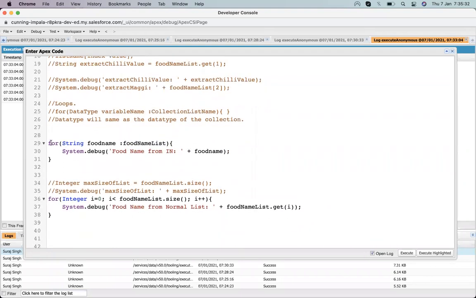Both loops are similar, but the only thing is that here we have to take care of the indexing, and here we don't have to take care of the indexing. We just have to use the list name. We don't care about the index of that thing. It will automatically extract the elements one by one, and then put that value into the variable name which we declare according to the data type, and we can use that value up here.